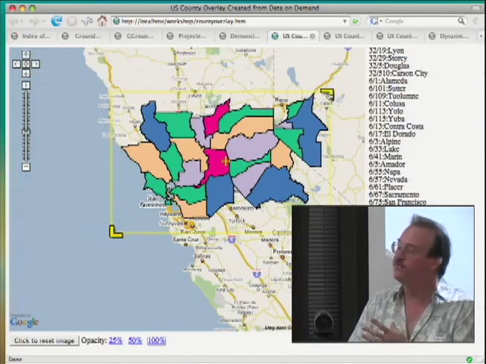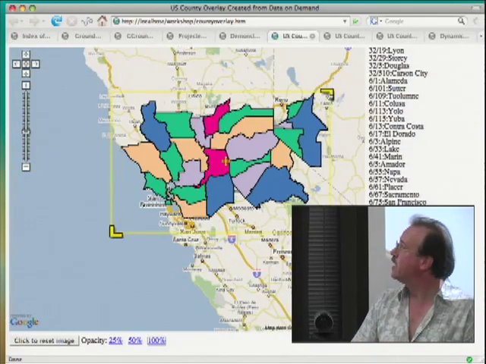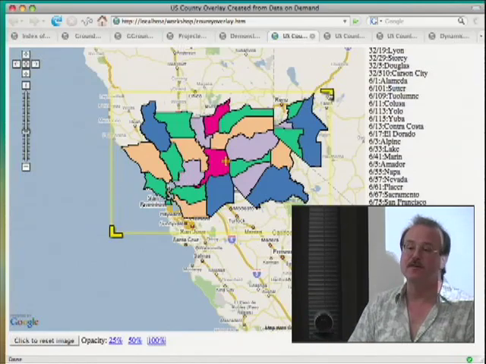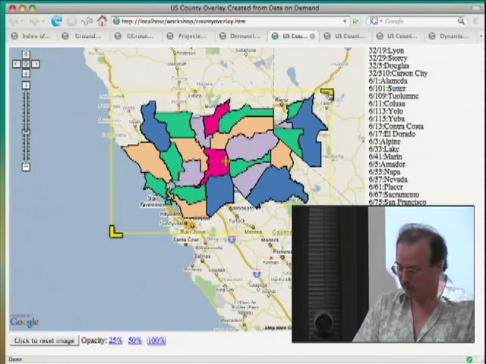And the cookie is received into the page. Inside that cookie is the metadata for the counties that is contained within the image. So that's kind of a cool thing.